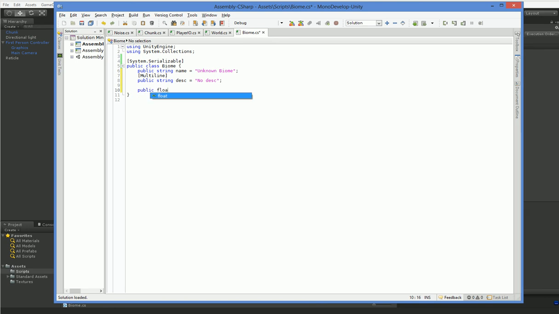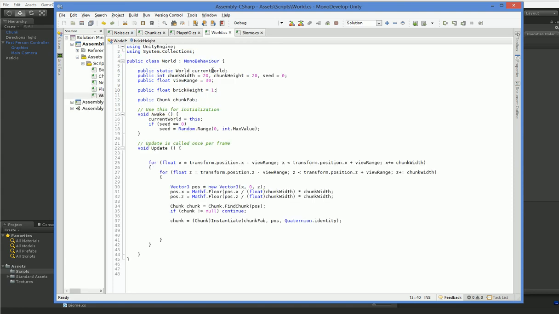So then we need a public float mountain power. And we need a public float min height, max height. We're also going to need a public float mountain power bonus. So these are all just mathematical pieces that we're going to be adding into the mountain power equation. But in order to be able to add them in, we need to be able to generate biomes. And to do that, we're going to need to go ahead and go into world and have a list of biomes.